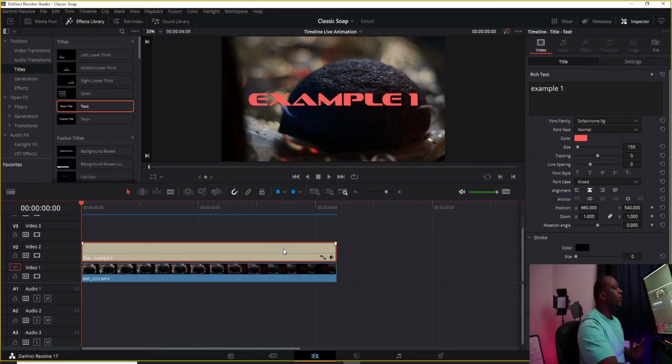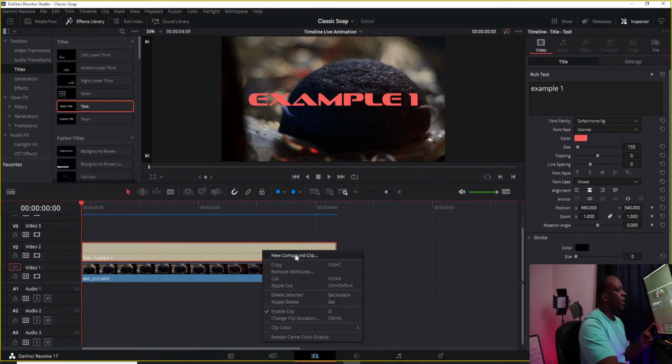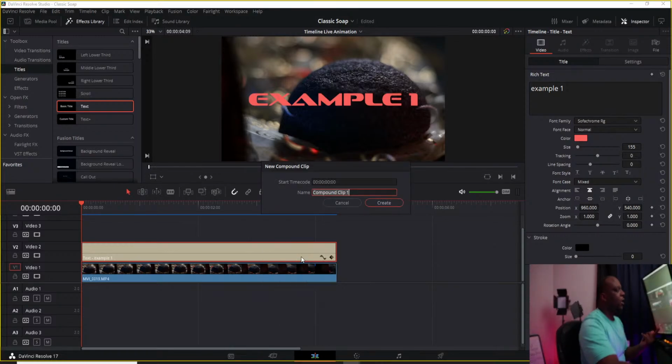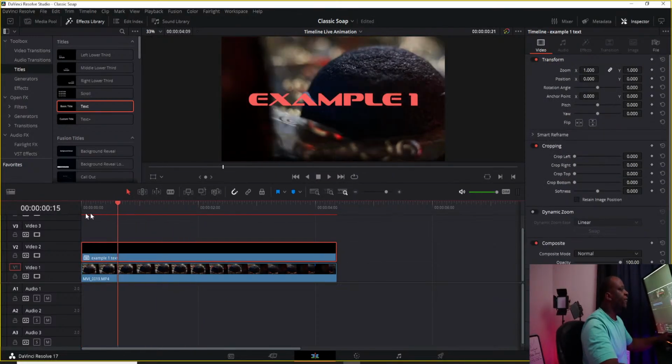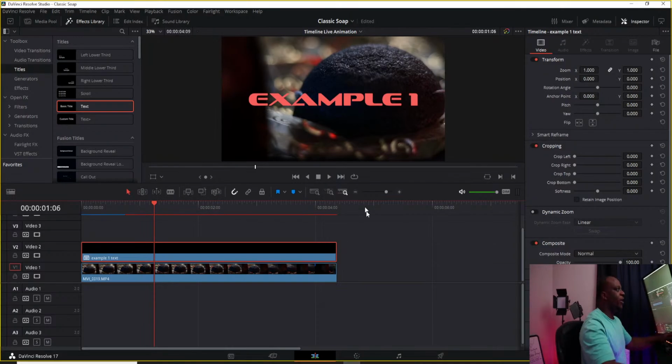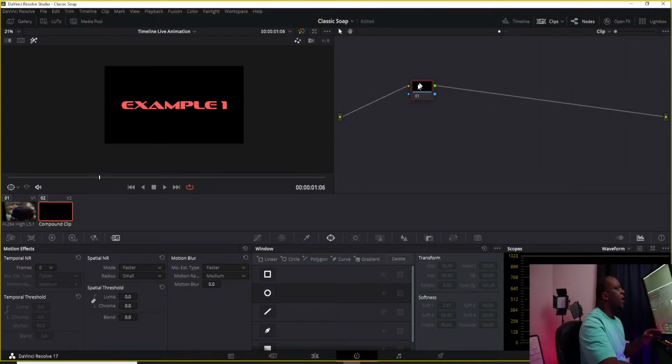So the first thing you want to do is right click and then create a new compound clip, right? So we're going to call this example 1 text. Now it's a video. We've turned it from a text to a video. So what we need to do is go to the color page. And now on the color page, this is what we created: a video, a black background with red text, right?